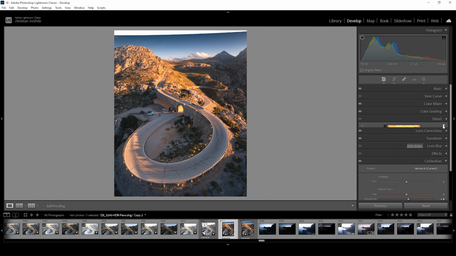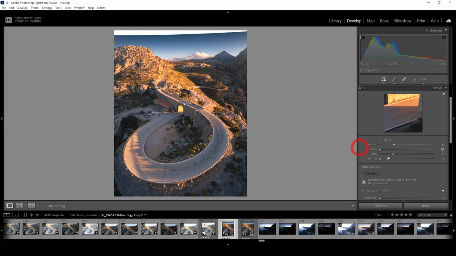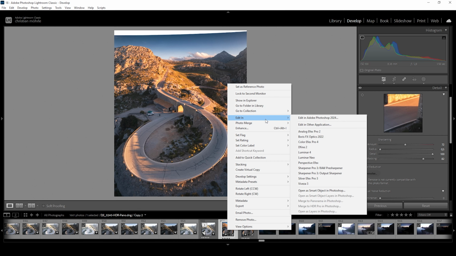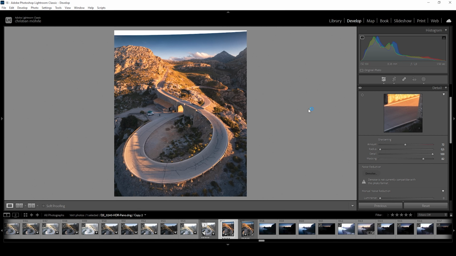So let's head into the details tab, bring down the radius, increase the details, add some masking, and then increase the amount of sharpening. Done. Now all that's left to do is we want to get rid of that gap at the top, and I'm going to do that in Photoshop. So right click on the image, go to edit in and choose Photoshop.